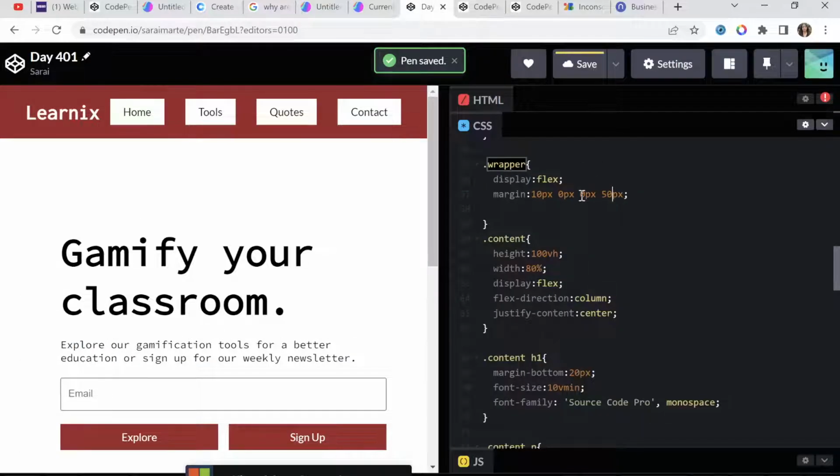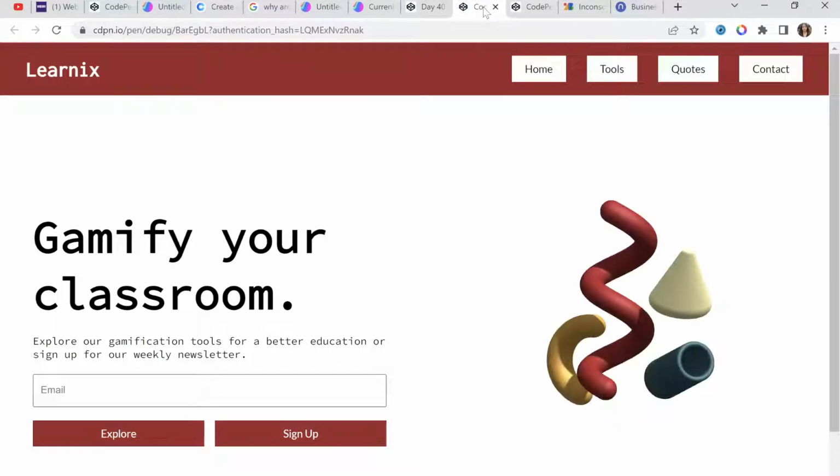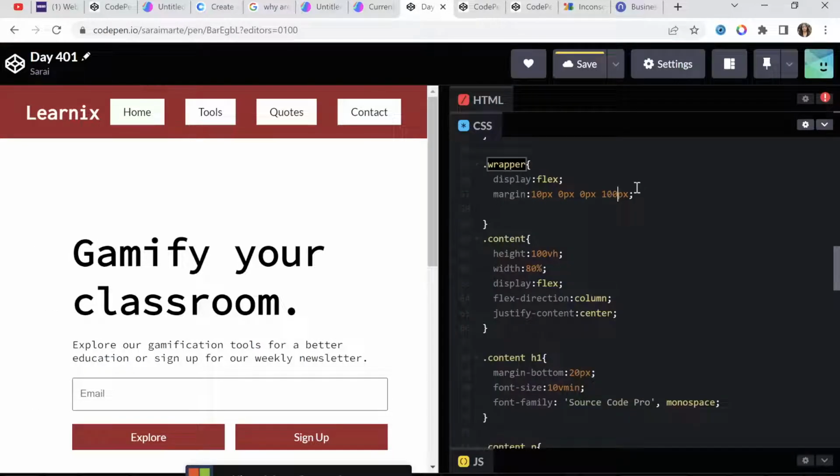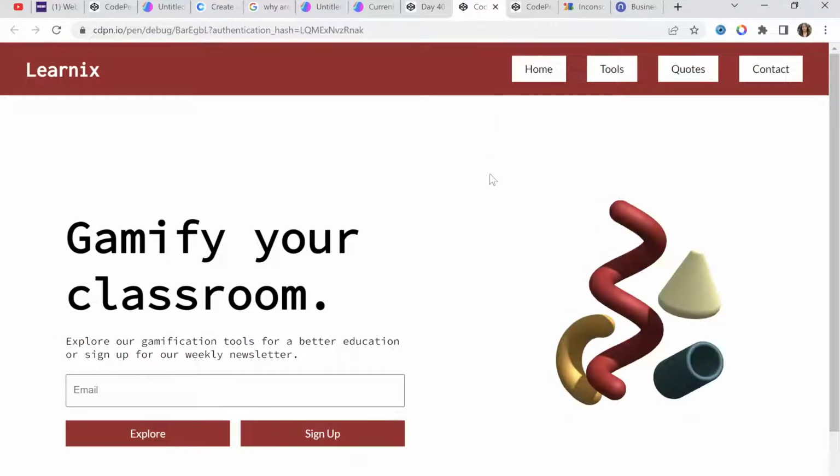Okay, so let me do like 50 pixels. So it's like a clock, right? So top, right, bottom, left. Alright, and then maybe, honestly, 100 pixels. Like, I don't even know why it's always like this.